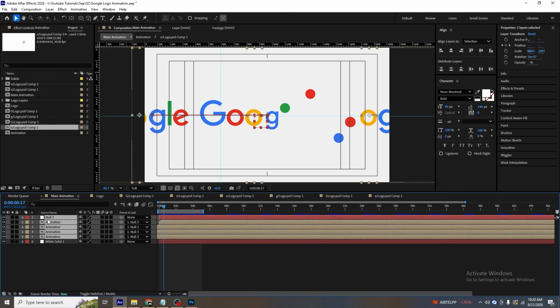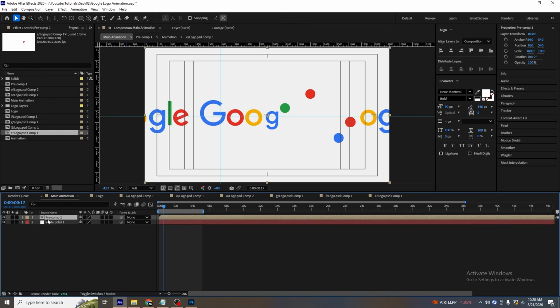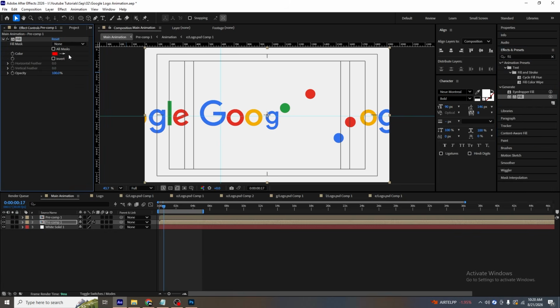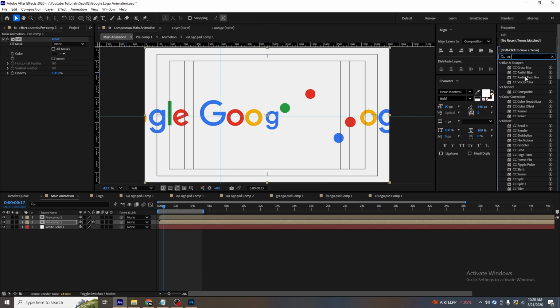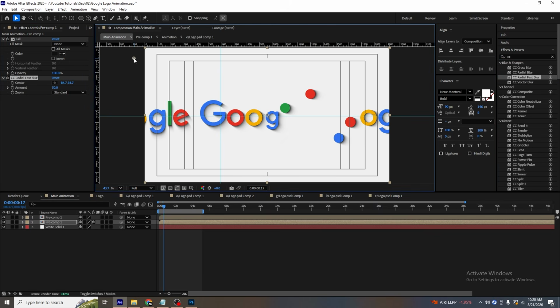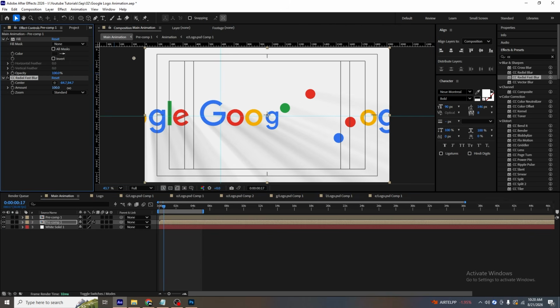You can select all of these and press Ctrl Shift C to pre-compose. You can hit Ctrl D, select the second layer, go to the Effects and Presets panel and search for Fill Effect and double click to apply it. Select this black layer and apply CC Radial Fast Blur. Select the center and move this over here and let's increase the scale of it.